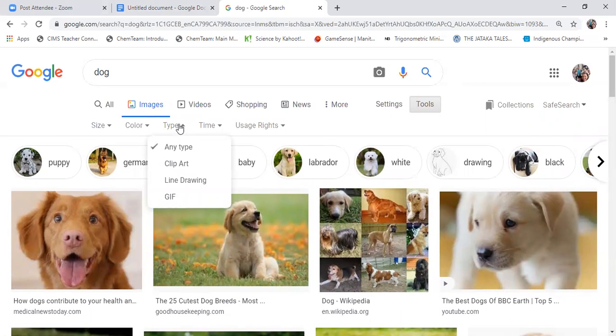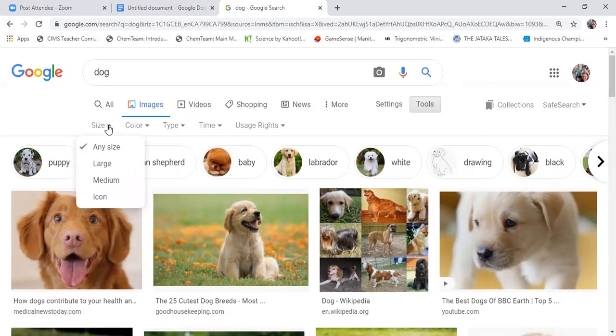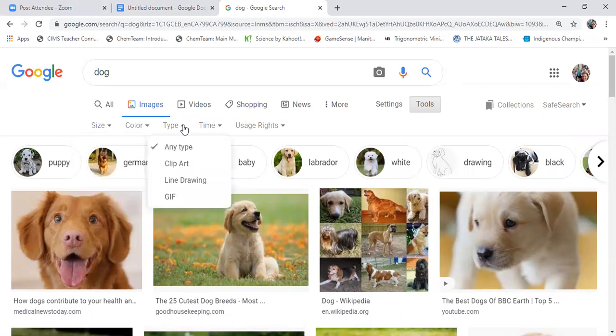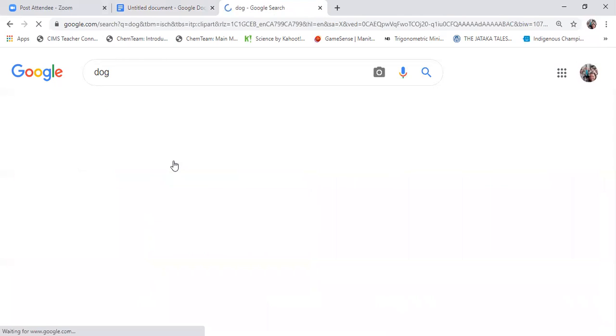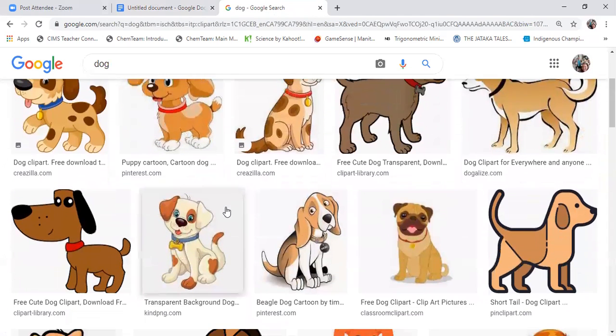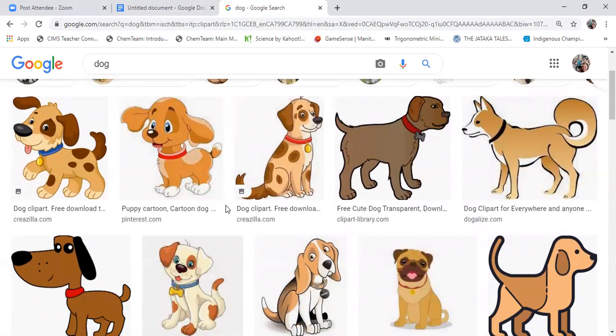So just to look at these other menus, there's times when I'm looking for a really large image. I want a really great quality image. I might use the size to find that. So that's just sort of a little helpful hint. But under type, if I choose clip art, it's only going to give me what we might consider cartoons, but basically these are sort of your computer generated images. And some of them can even have a transparent background. So it looks like this guy will.